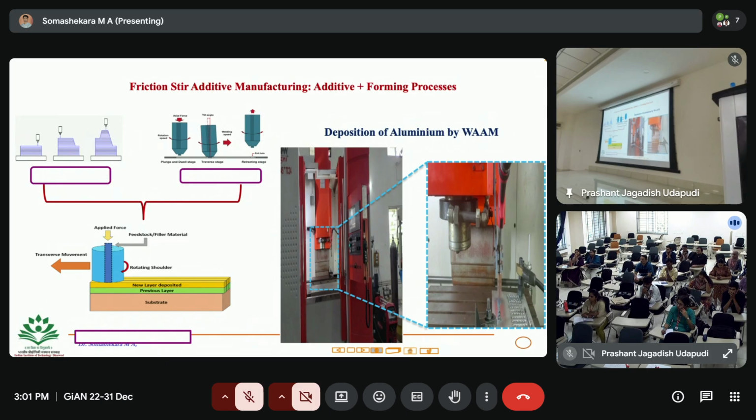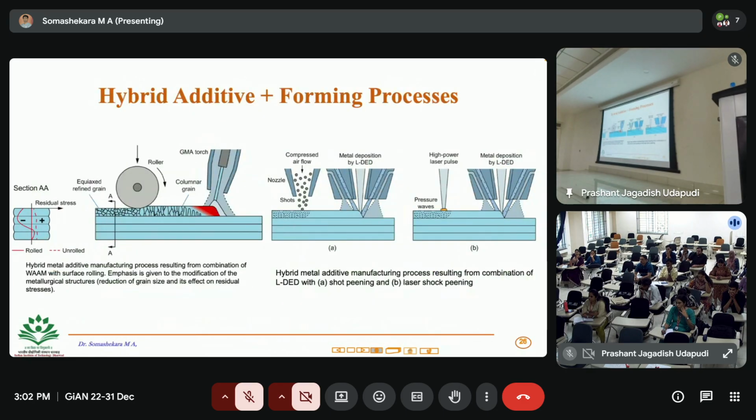Our Sujata is working on friction stir processing, where she is enhancing a 3D printed part. For example, you deposit one layer, and then you process that deposited layer. Like this, a lot of work is going on in terms of hybrid. This is another technique: when you do simple additive, you will find a microstructure like this, but when you go for deformation or forming, you can have a better, enhanced microstructure.